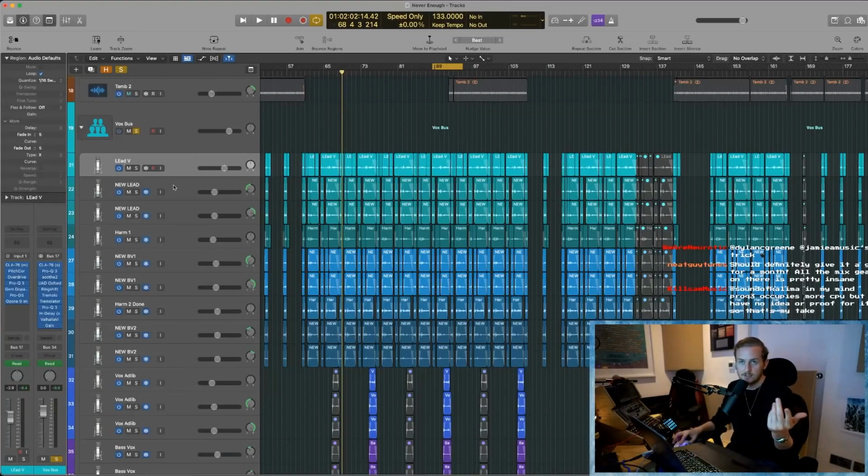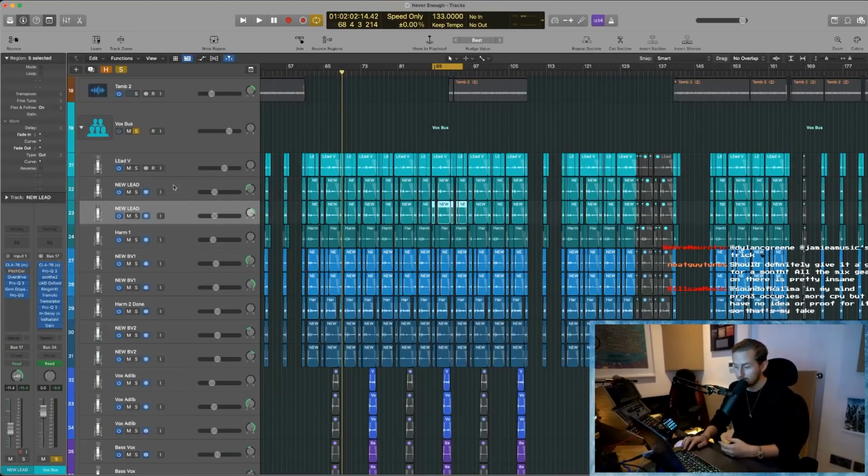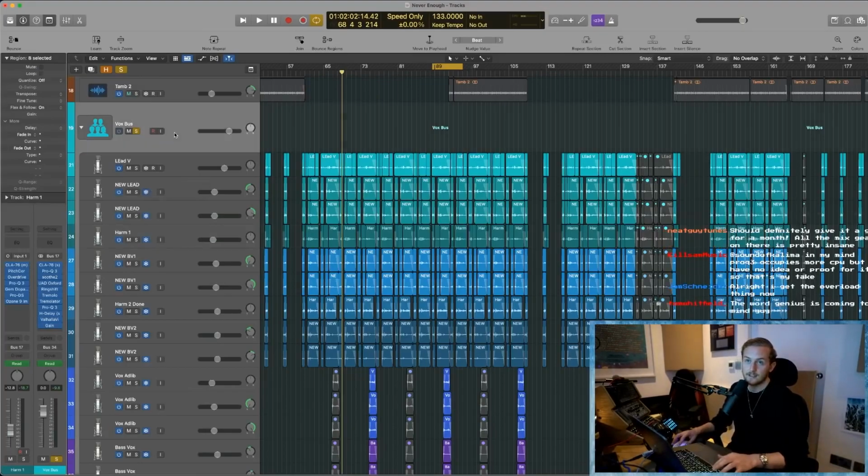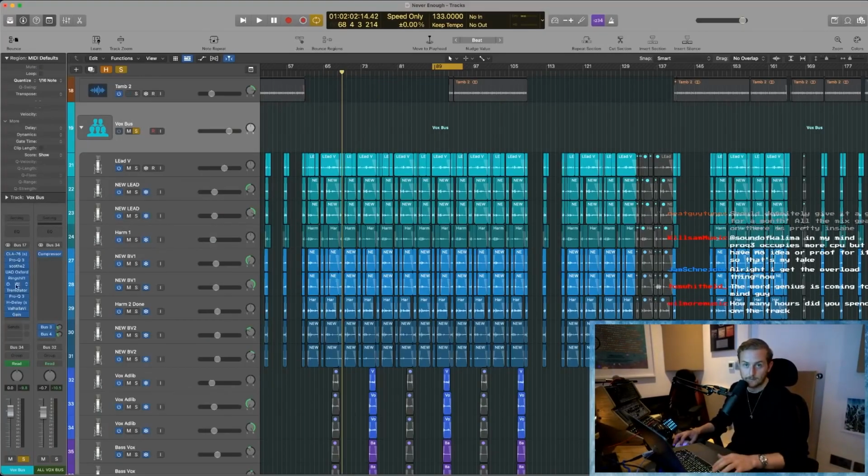You don't have to leave all these ridiculous plugins on, or you end up like me with CPU nightmares. But I like to be able to go back and change anything at any point. Yeah, and that all goes through there.